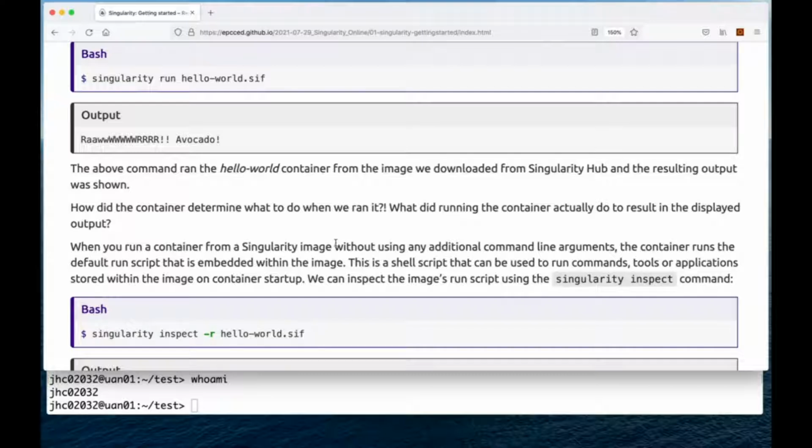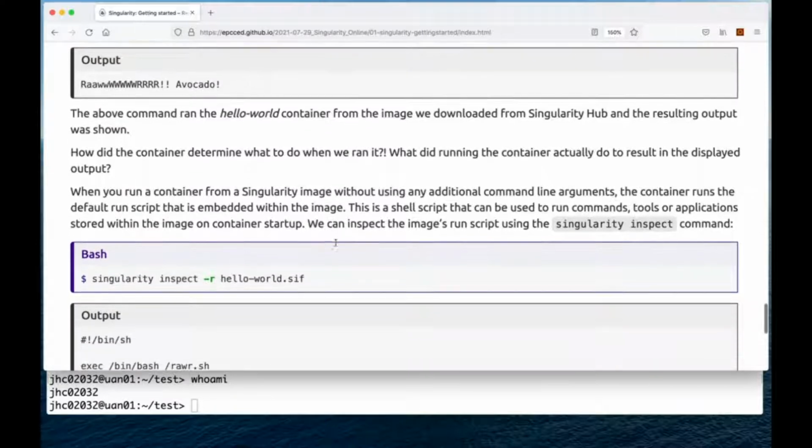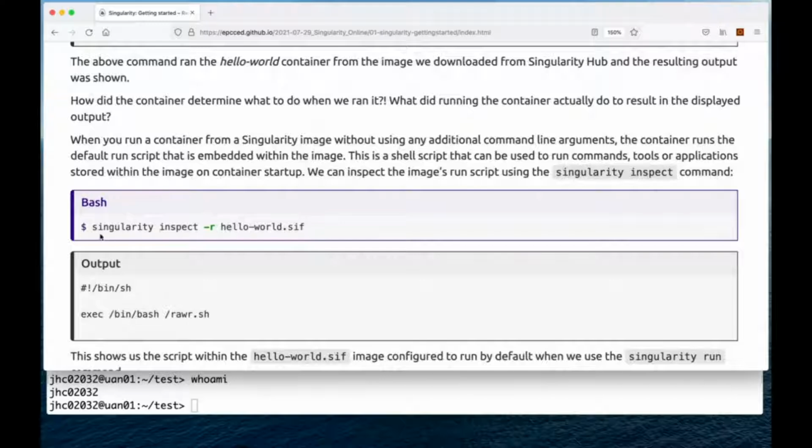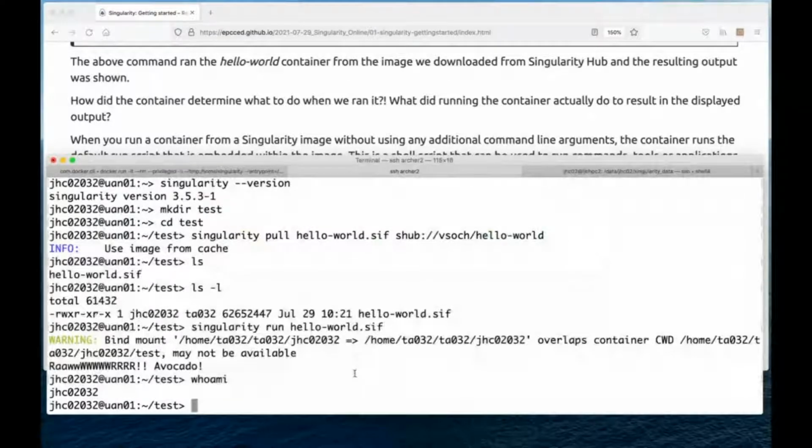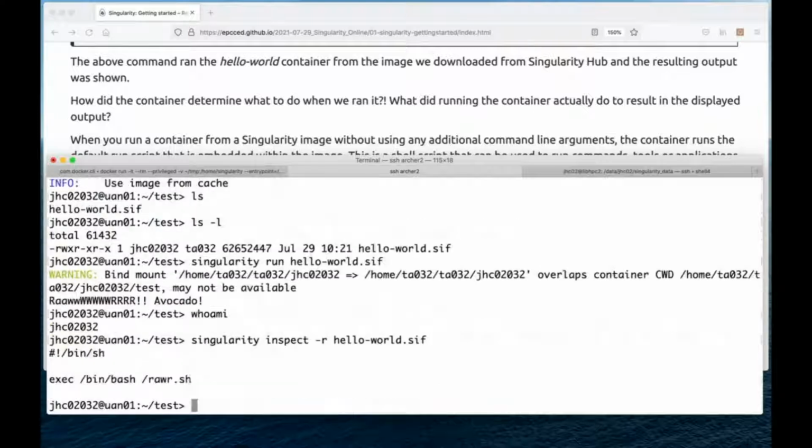We can have a look at what that command is using the singularity inspect command. If we type singularity inspect -r and pass it the name of the hello world.sif image and run that, it shows me a script, the script embedded as the run script. The -r tells it you want to see the run command for this image.